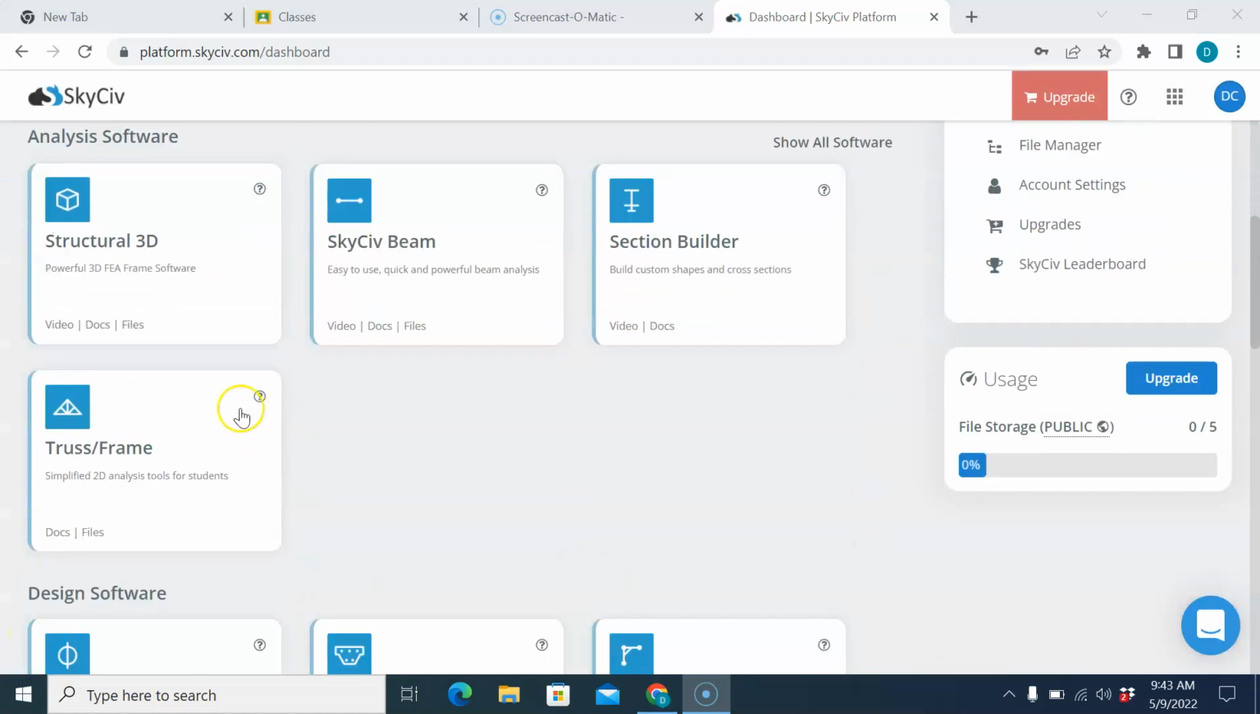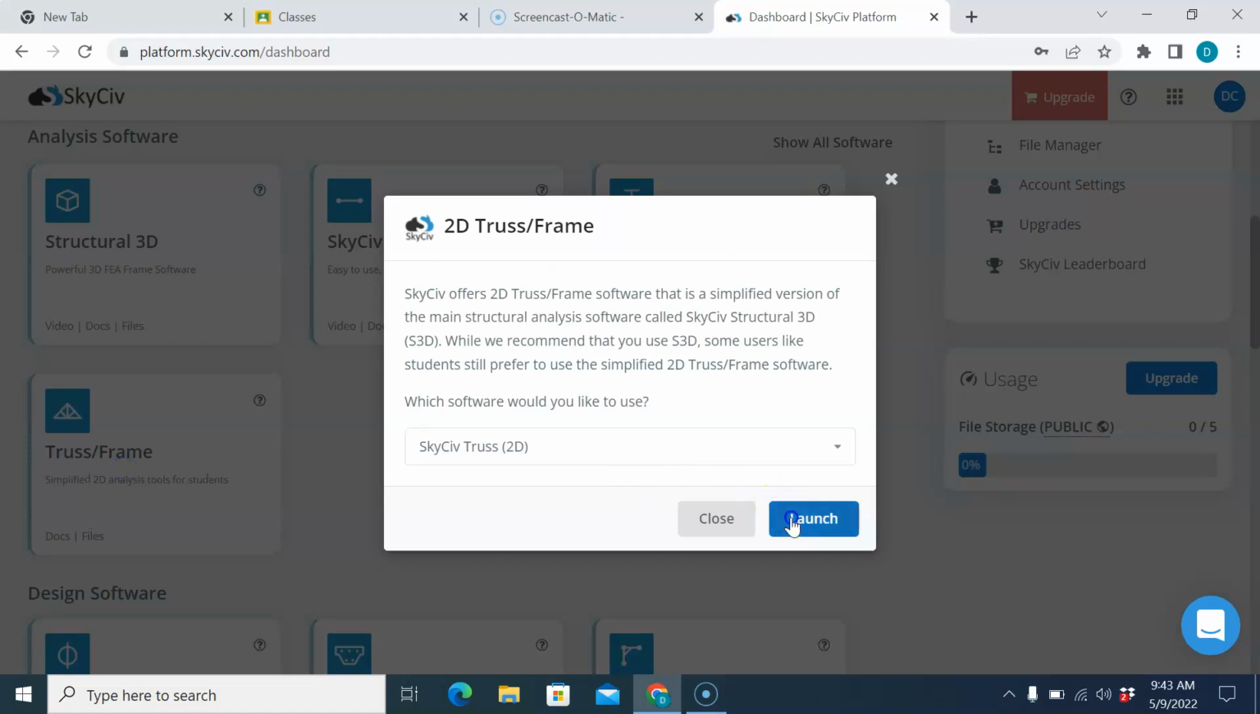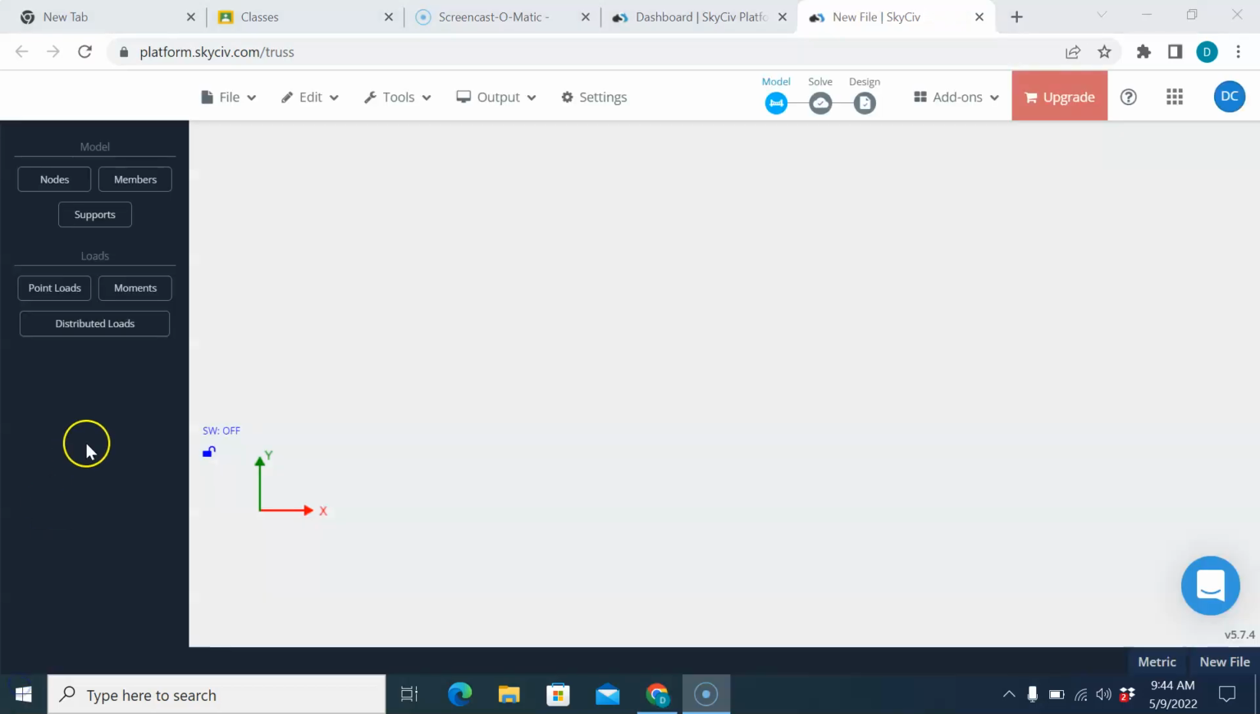Once you're here, you're going to go to Truss/frame and hit launch. So the way this works is every joint is going to be classified as a node. So you're going to start inserting nodes.